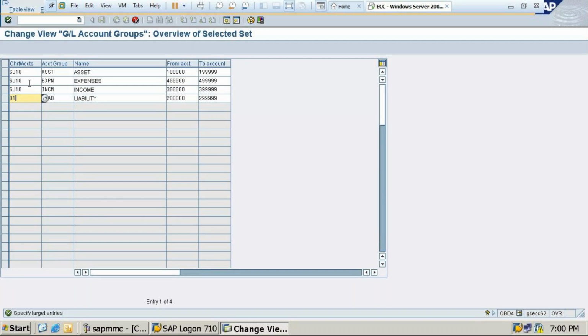Press enter after filling all the data, not before that, or else it will take you a lot of time. Okay, so this is correct only.